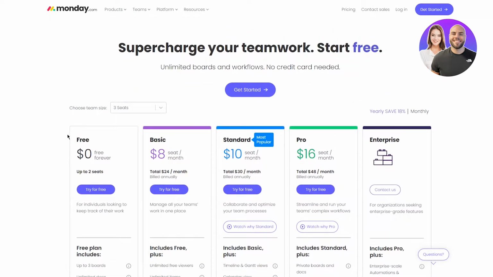As you can see, it has a totally free plan. It's free forever, up to 2 seats, with $0. And it goes on and on with basic, standard, pro, and enterprise, their plans being $8, $10, and $16. The price keeps going up and up, so you can work around with that accordingly if you want to.